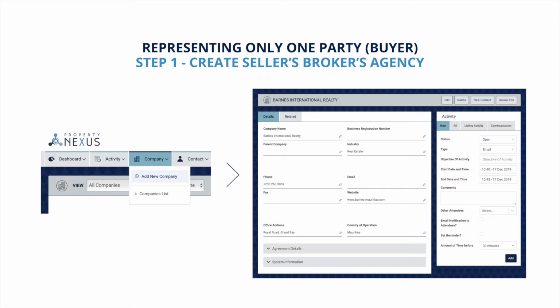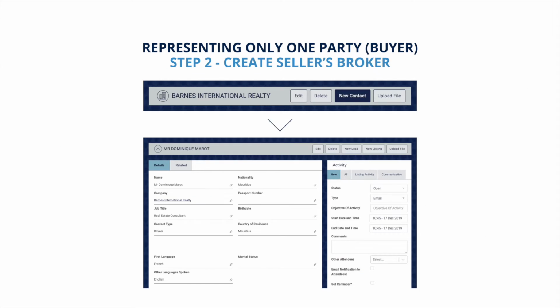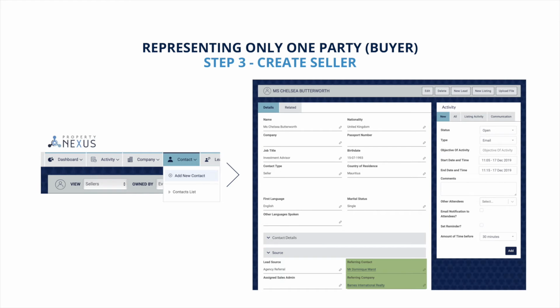If you are representing the buyer, you will need to add the seller's broker's agency as a company, and then add the broker as a contact in that company. You will also need to add the seller as a contact and set the referring contact and referring company fields to that of the broker and agency.